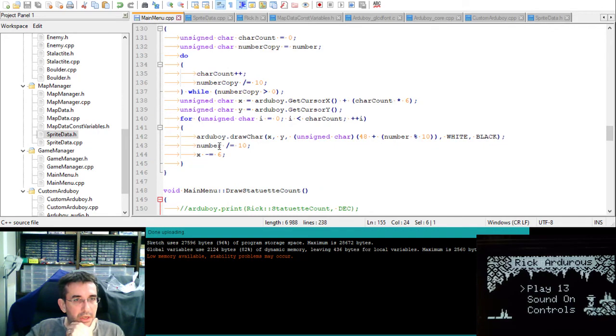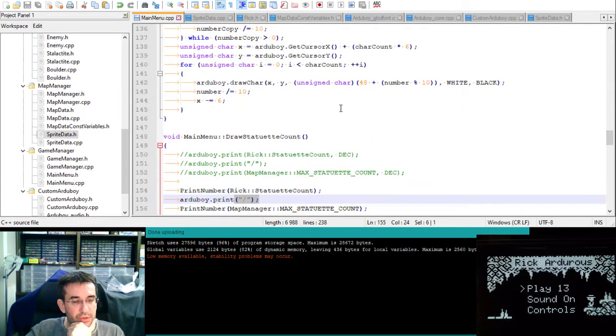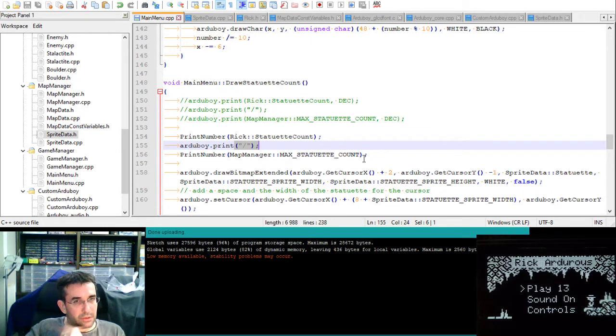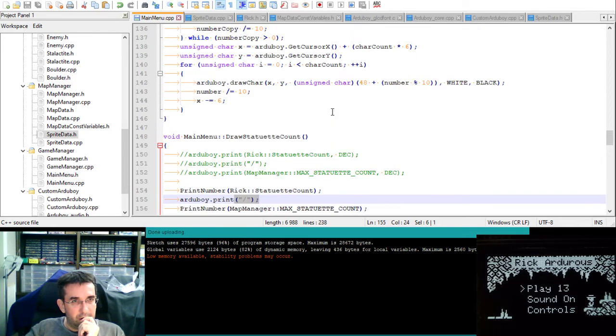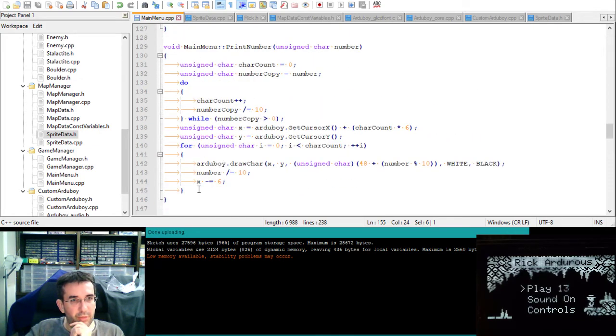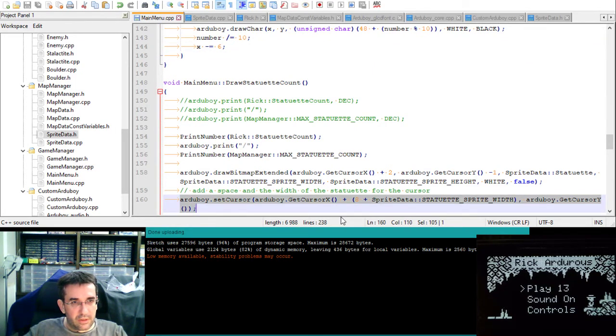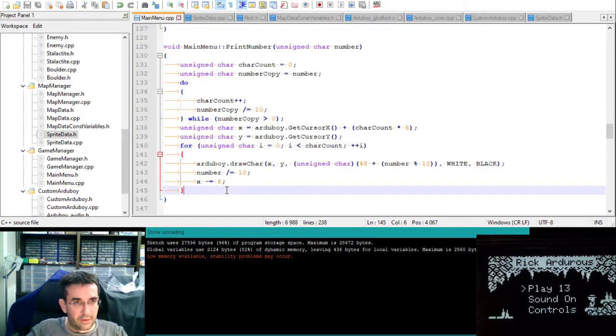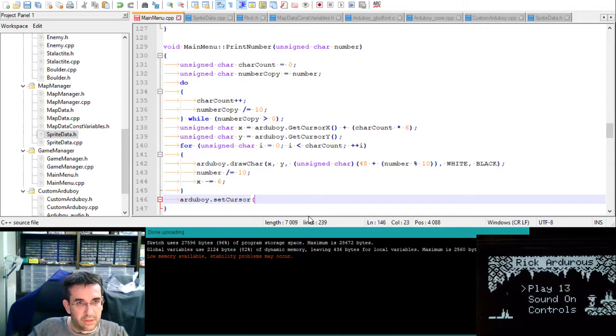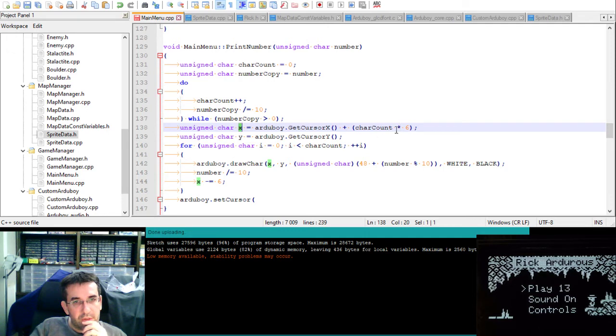For this one, we didn't change the cursor, so I think only this number knows how many it printed, so I think we should do a set cursor and move it after printing it. So it should be x plus this one.